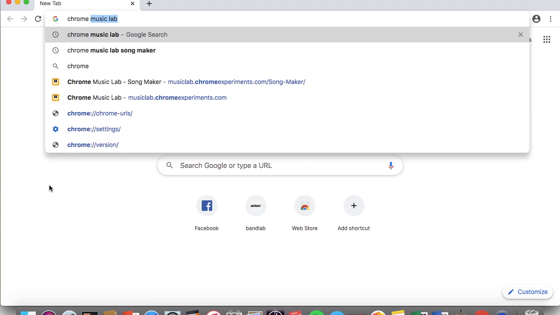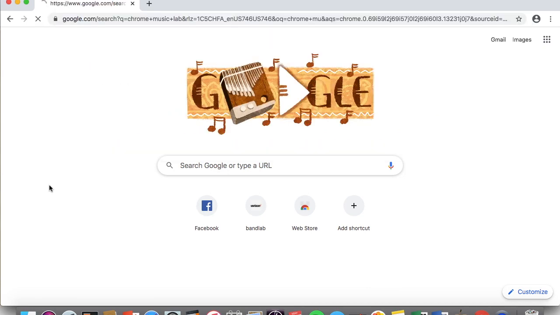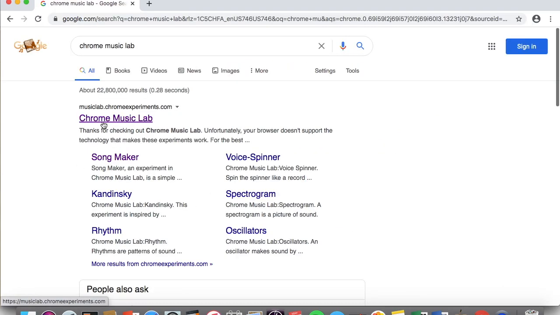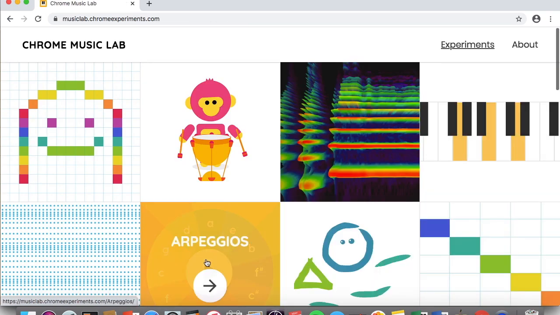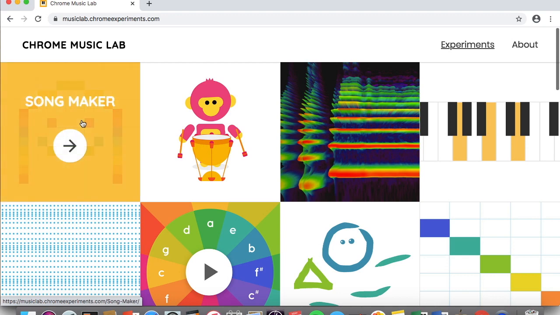So we're going to go to a web browser. We're going to type in Chrome Music Lab. It looks like my computer already knows that I'm coming. So I'm going to go to Chrome Music Lab and I'm going to find a bunch of different options here. These are all different elements of music that you can explore. This is the one we want. It's called Songmaker, same one we used last time.